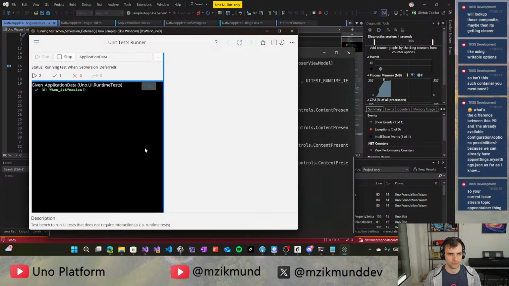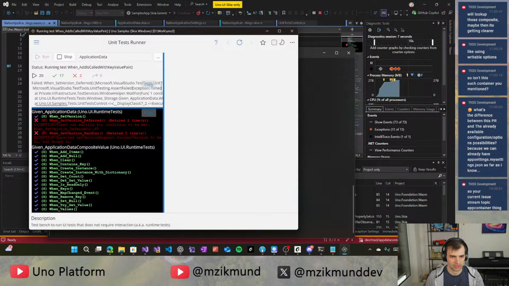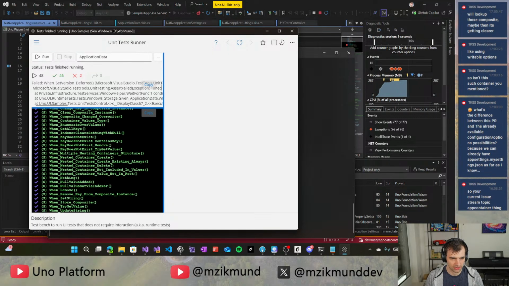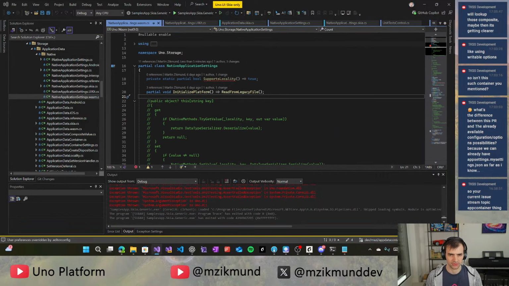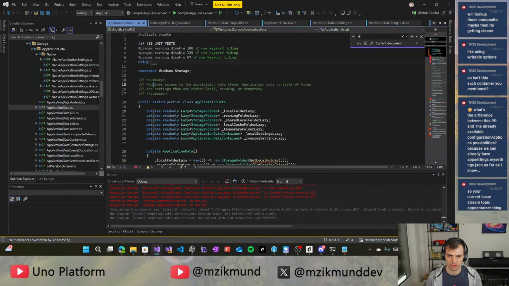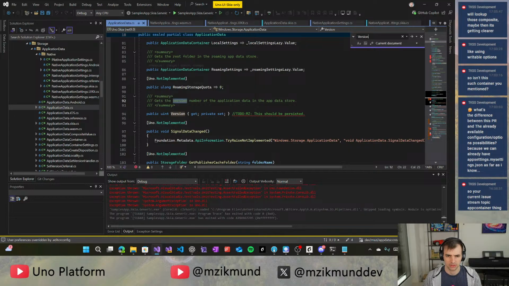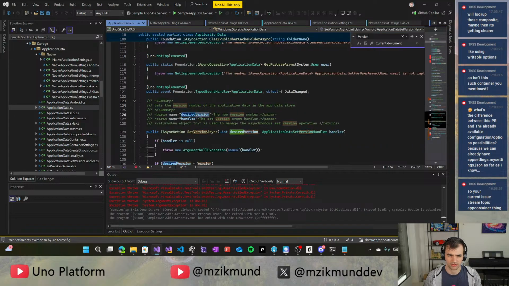And let's do full application data. So there is set version, which is not working yet. We'll need to implement that, but that should be quite easy now. So let's look at get version. Application data. Oh, set version, right? Let's see. It's application data version. Yes, set version async.